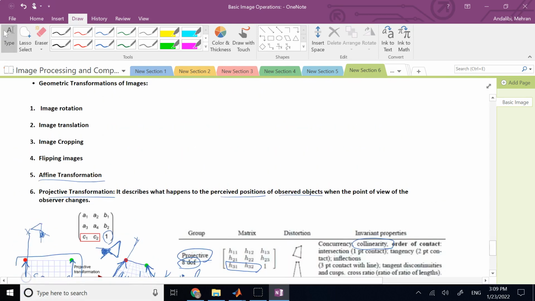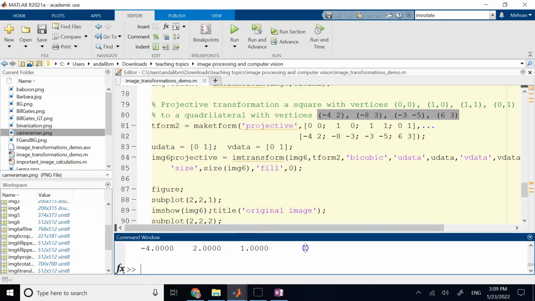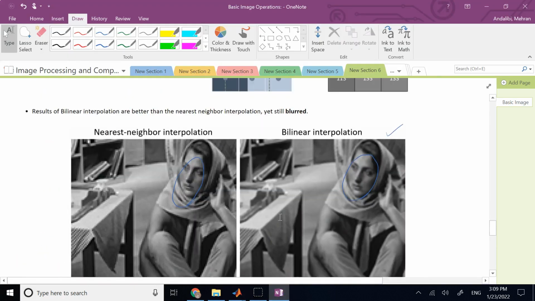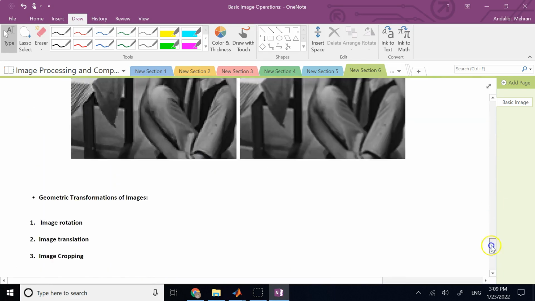Okay, so you can create all of them using the command make T-form and then apply them using the command im transform here. Okay, so long video, but I told you a lot of important operations on images that you need to know.